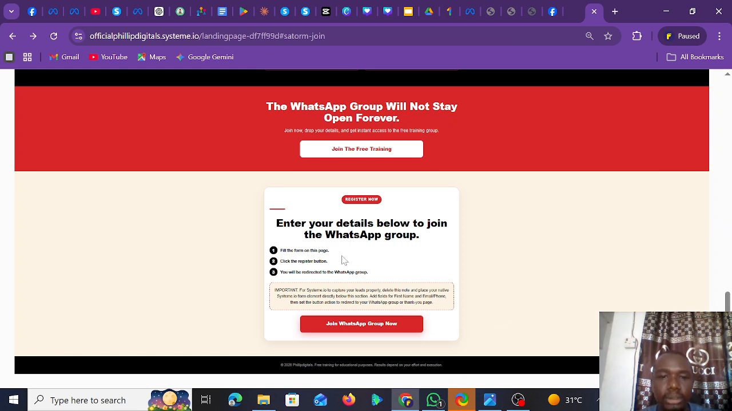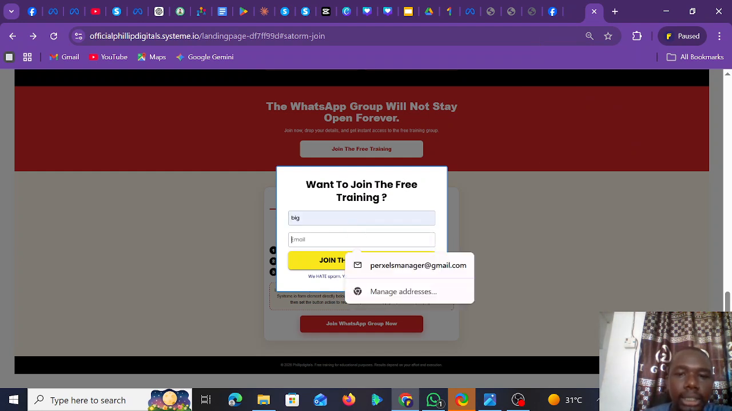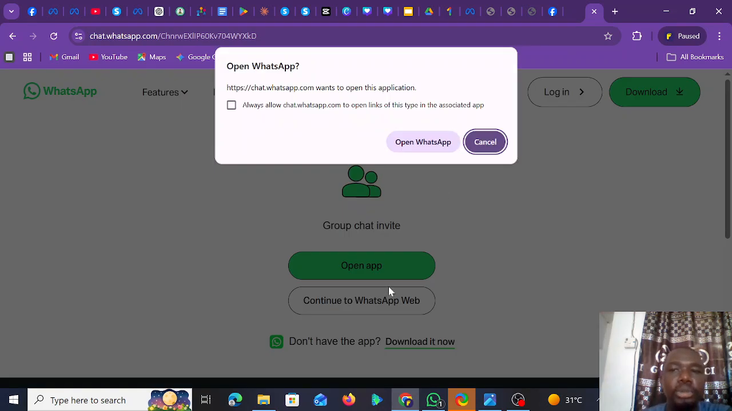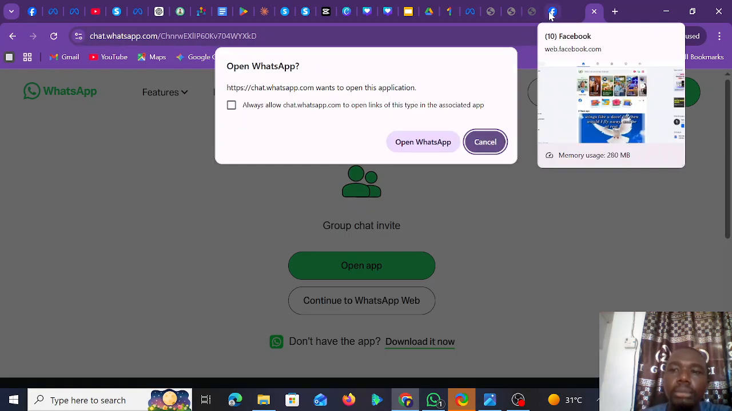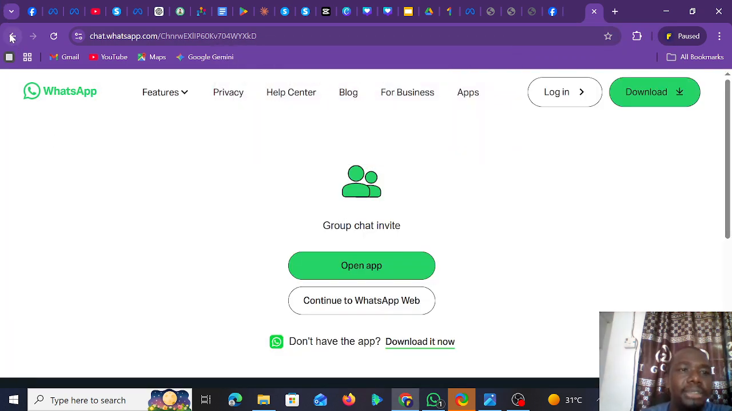It's connected to each other. So they put their details below to join the WhatsApp group. Let me see. You can see, then they'll put their name and their details here. Let's see. Then they come to the group. So that's just how to build a landing page.